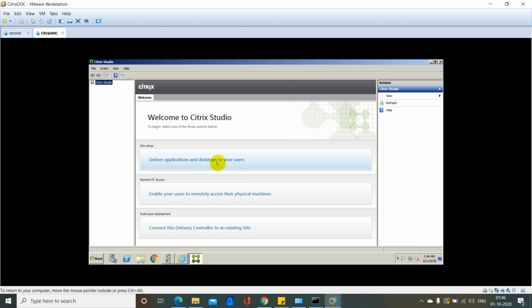Here we are going to install Citrix 7.15, and after that we need to configure that environment.